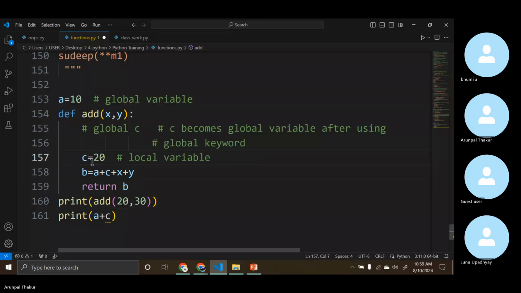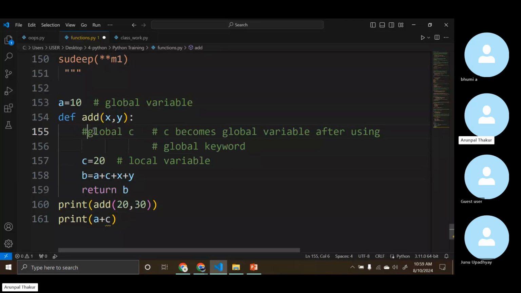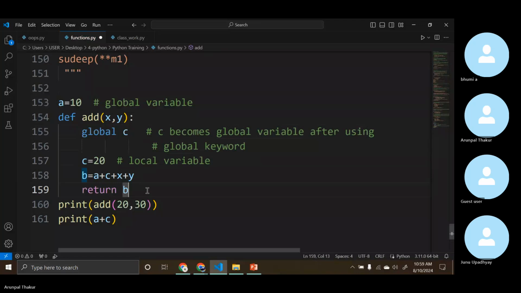Is it fine? So when I want to use this local variable outside the function, I have to make it a global one. I have to declare that C is a global variable. When I say global C, C becomes a global variable after using the global keyword. Global is a keyword. I am telling that C is now a global variable, so the scope of C is now throughout the code. Are you understanding? Should I repeat it once again?